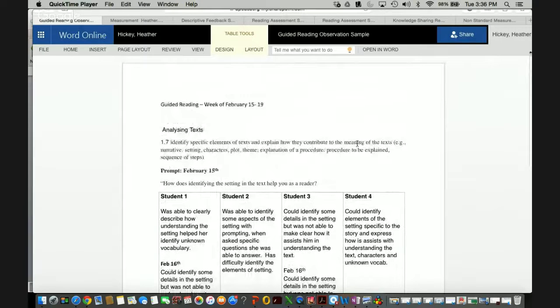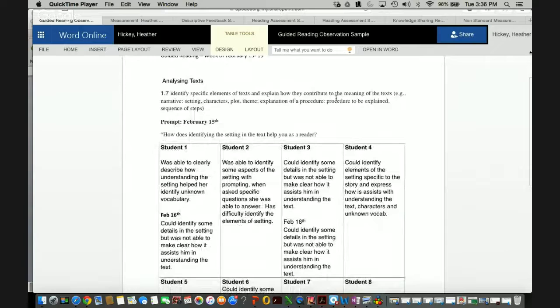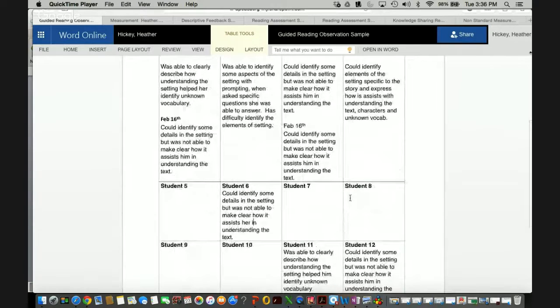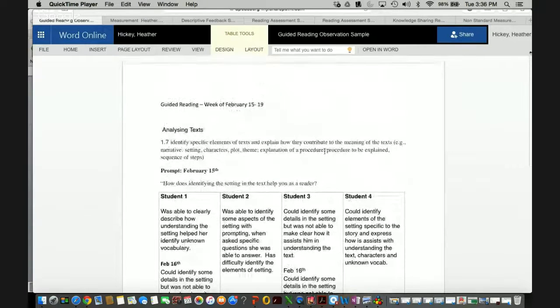So this is just a way to record observations in that type of assessment, simply for my use as a teacher to document that and make reference to and analyze at a later point.